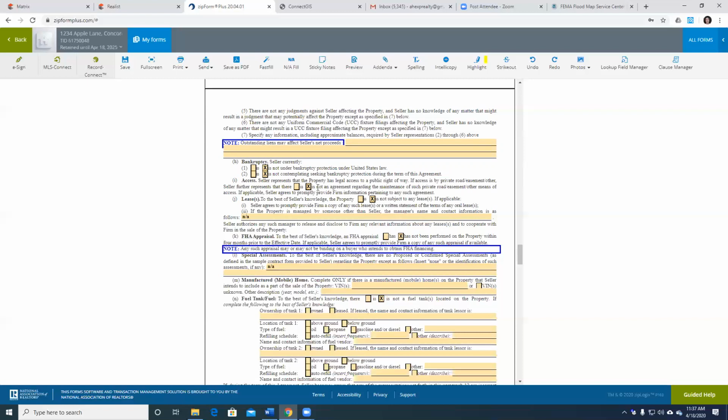Lease. To the best of the seller's knowledge, the property is or is not subject to a lease. So if you're selling a property that has tenants in it, it's going to be subject to a lease. And if it's not, then it is not. If the property is subject to a lease or is not subject to a lease, and it is managed by a property management company, you need to get the manager's name and contact information, because they will need to know as well.